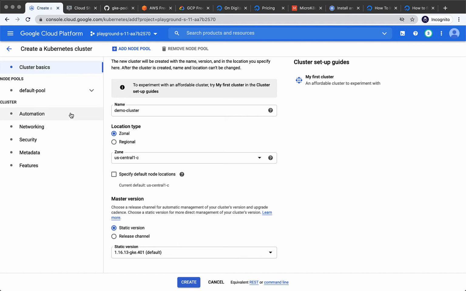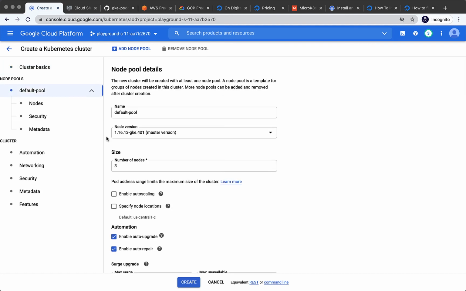Below the cluster basics tab, on the left hand menu we've got something that says default pool. So if we click on that, that's giving us information about the node pools. So workers in Kubernetes Engine are called nodes, and when you create a node, it always belongs to a node group. There's a nice explanation at the top, which is telling us a node group is just a template for groups of similar type nodes created in this cluster.